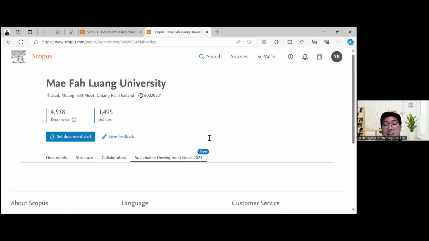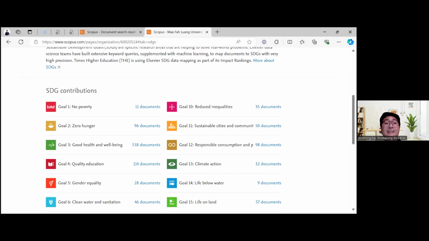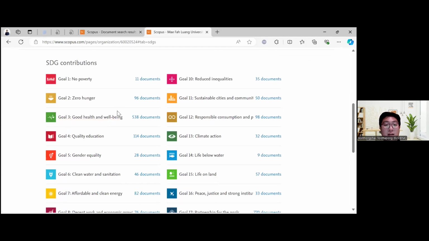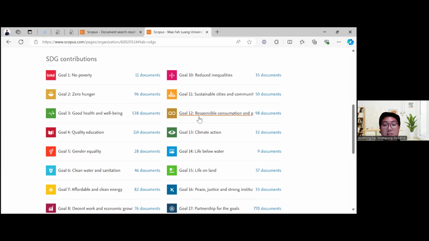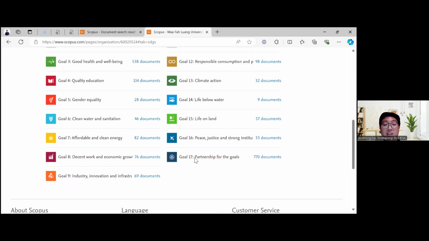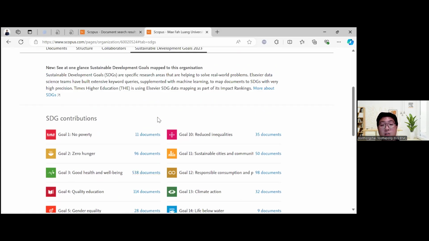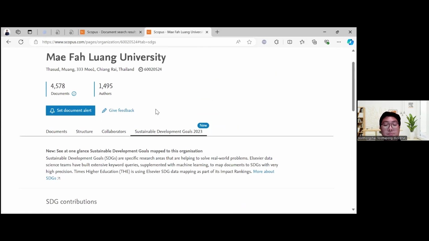And you can see the SDGs as well. What are the SDGs? Which of our articles are related to the SDGs under our institution here? You can see, right? There are 11 documents that relate to SDG 1. We have around 500 documents that relate to SDG 3, right? You can see all of the SDGs here under Mae Fah Luang University, right?